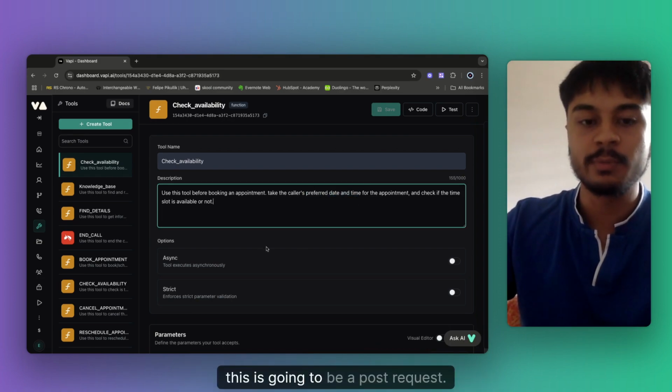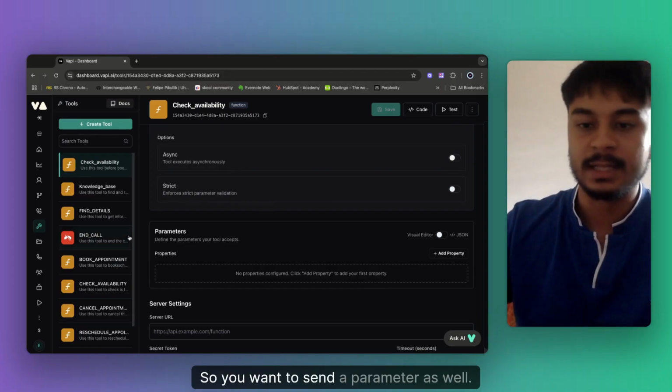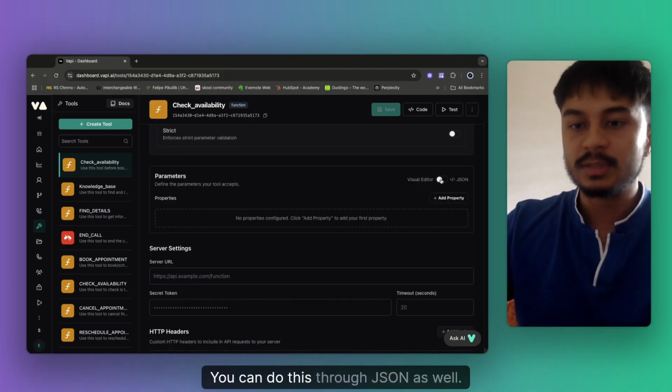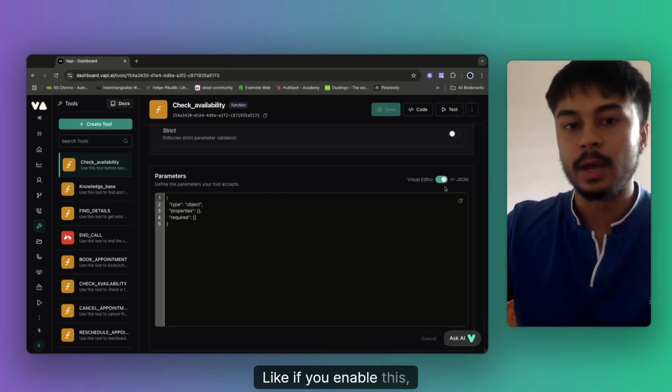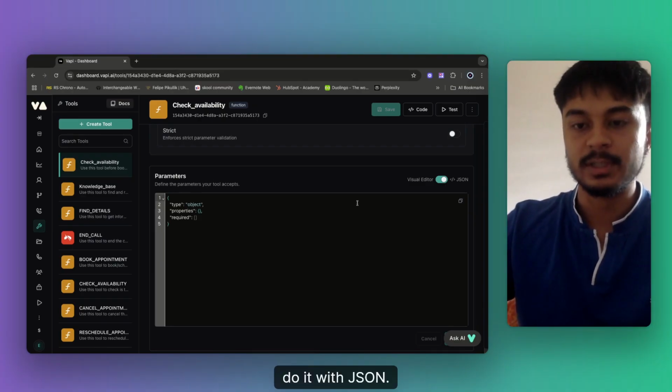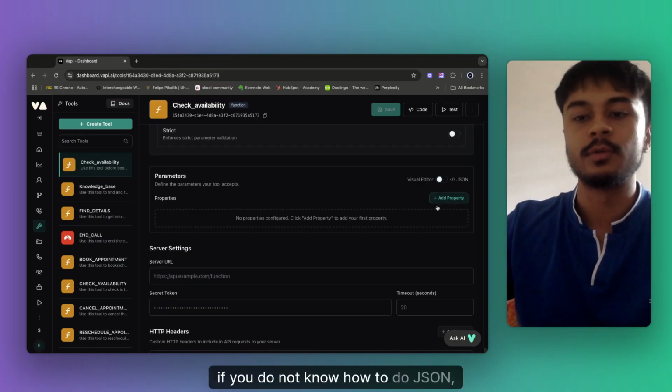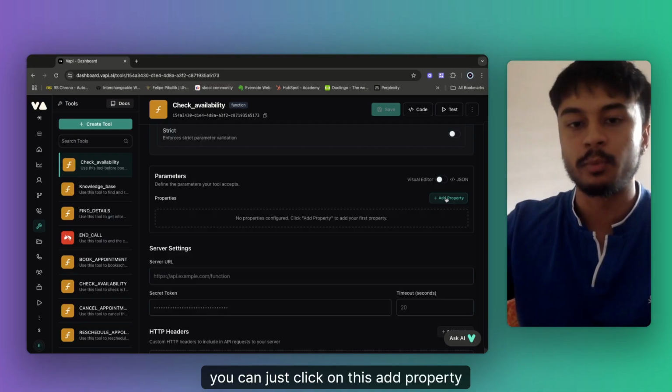So this is going to be a POST request, so you want to send a parameter as well. You can do this through JSON as well. If you enable this, you can do it with JSON. But if you do not know how to do JSON, you can just click on this add property.